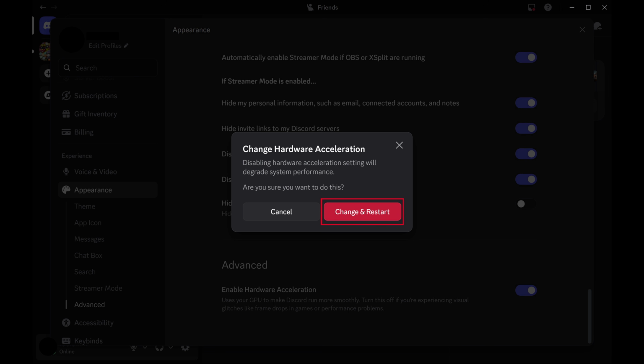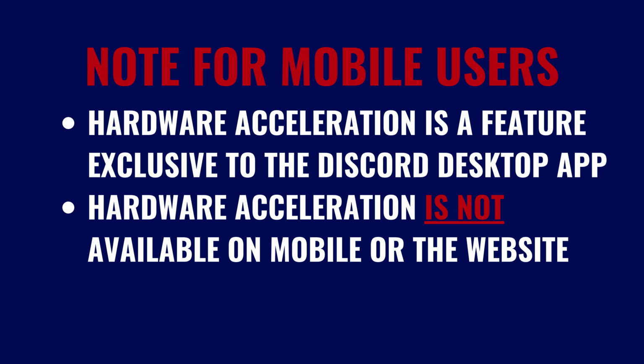Once it reopens, hardware acceleration will be disabled and your CPU will take over the processing tasks previously handled by your graphics card. And again, if you're looking for this setting on your iPhone or Android or on the Discord website, you won't find it. Hardware acceleration is a feature exclusive to the desktop app version of Discord.